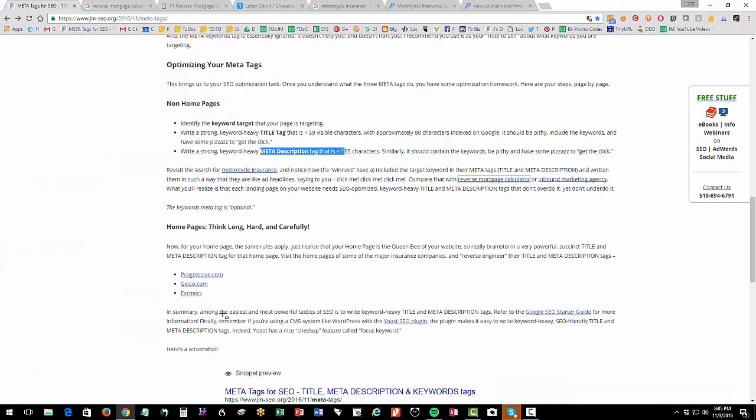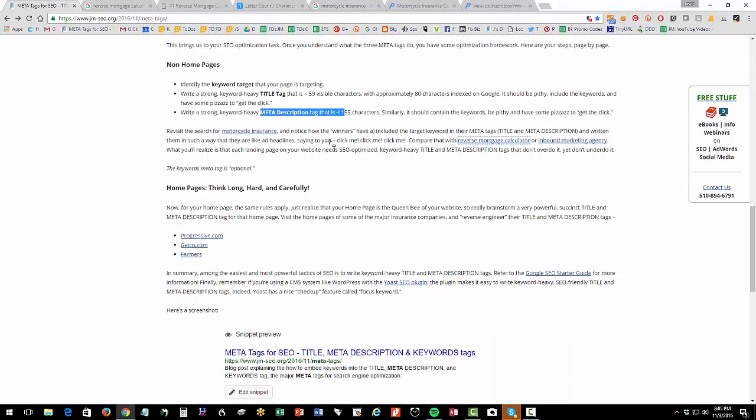So as you're writing your landing pages, you want to put those keywords into the title tag, less than 59 characters. Put those keywords into the meta description tag, less than 155 characters, right? And you can see, I've got some examples here: inbound marketing agency, reverse mortgage calculator, motorcycle insurance. You can go see and do it. The keywords meta tag is optional, doesn't hurt, doesn't help you.